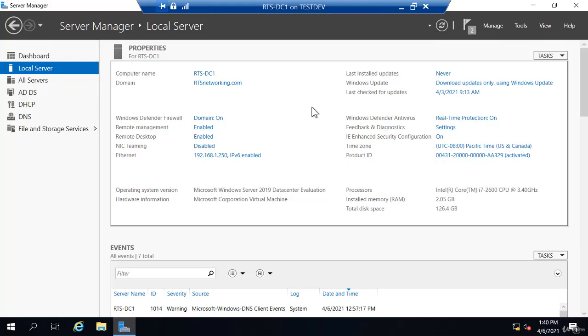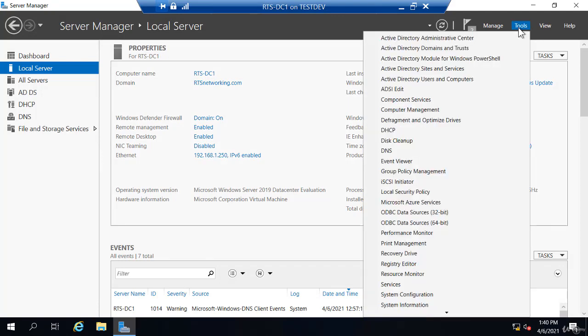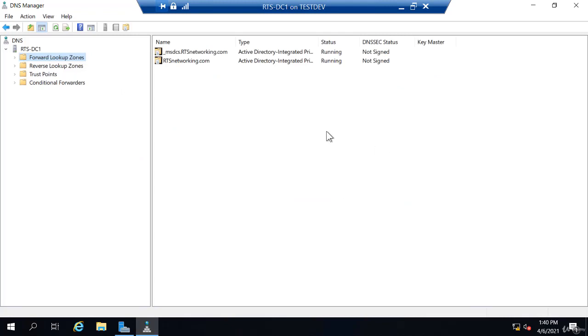The first type of zone I want to demonstrate is the primary zone, and then show you how the secondary zone actually connects to it to have that read-only copy. The first thing I'm going to do is go to Tools, and I'm going to open DNS from my administrative tools lists. Right now I have two forward lookup zones.